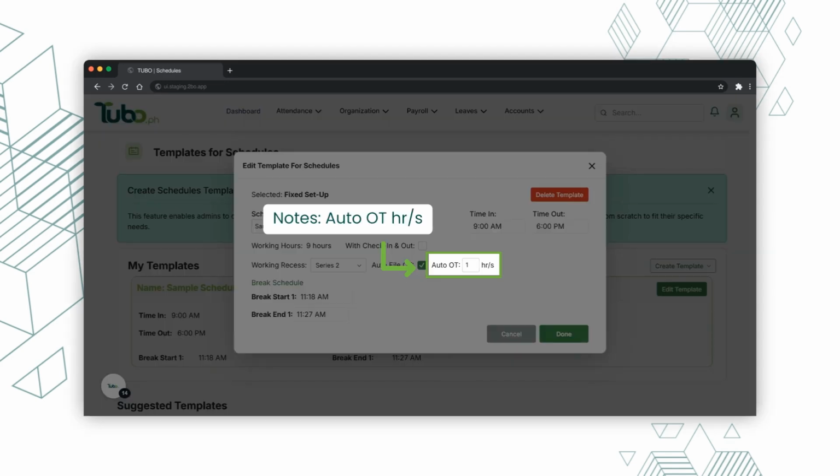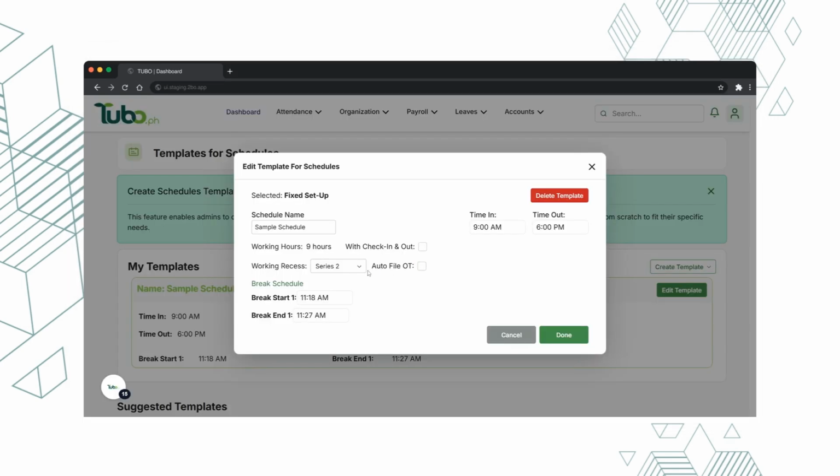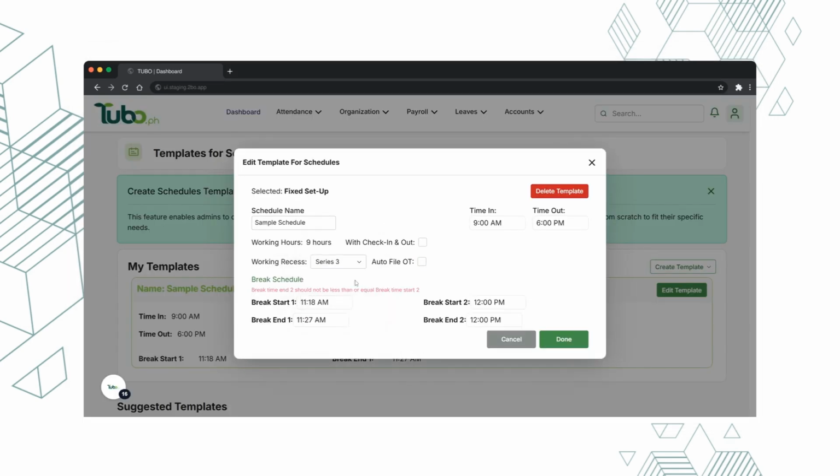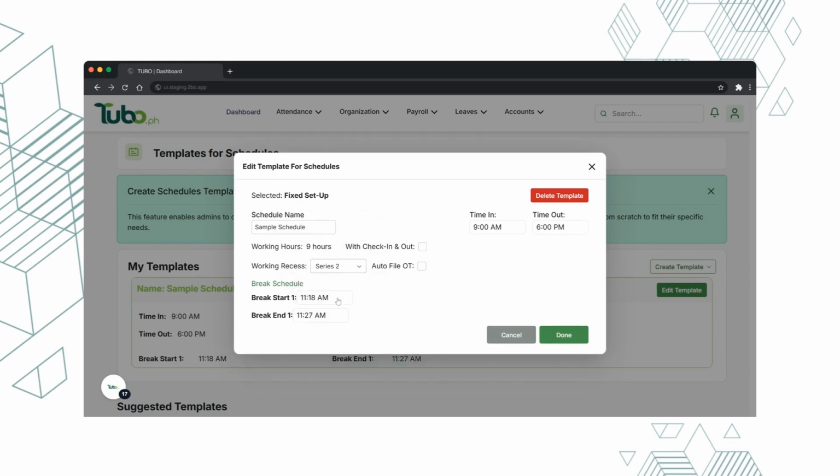by the company. For working recess, you can choose from Series 1 to 5. Each series adds an extra break, starting from no break in Series 1 up to 4 breaks in Series 5. Select the setup that works best for your schedule.